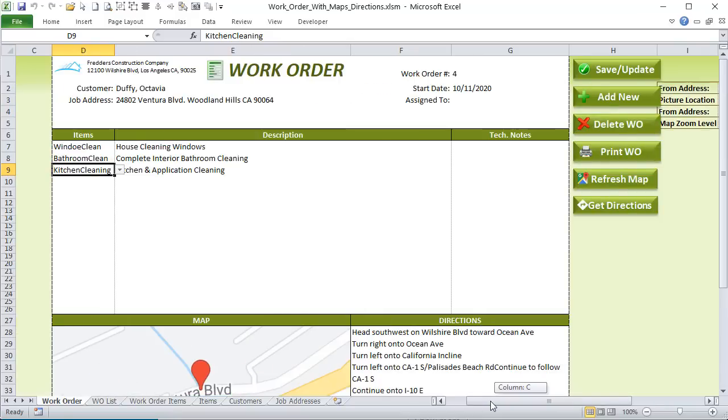Once we save it, we've got a lot. We can delete it, we can print it, we can refresh the map if there's a change on the map. We can also refresh the directions if we make a change to the from address or to address, it'll refresh the directions. So we've got a lot to go over. Let's get started on this.